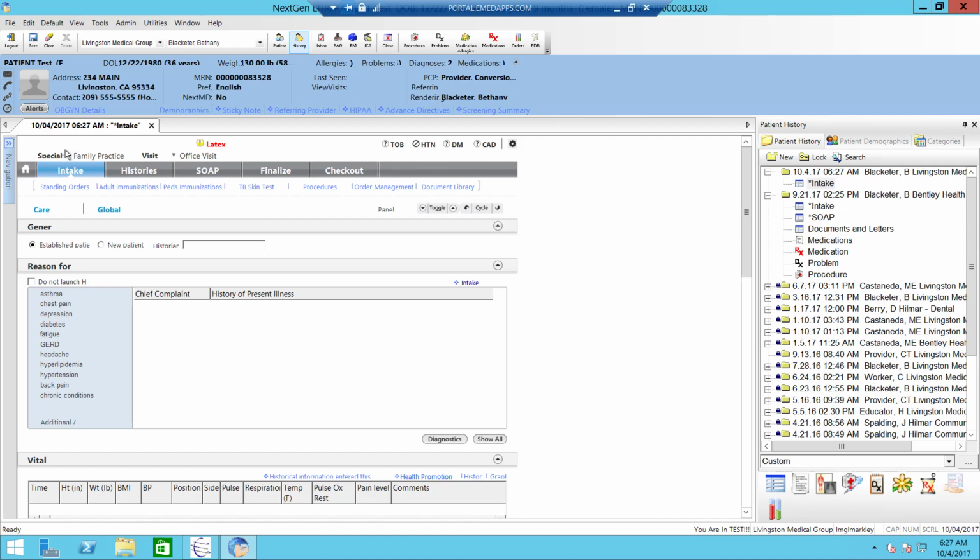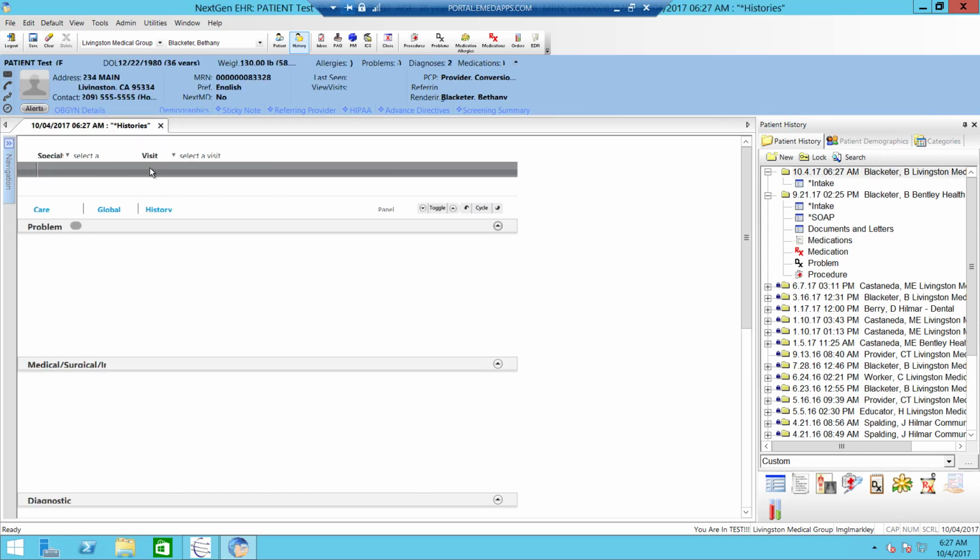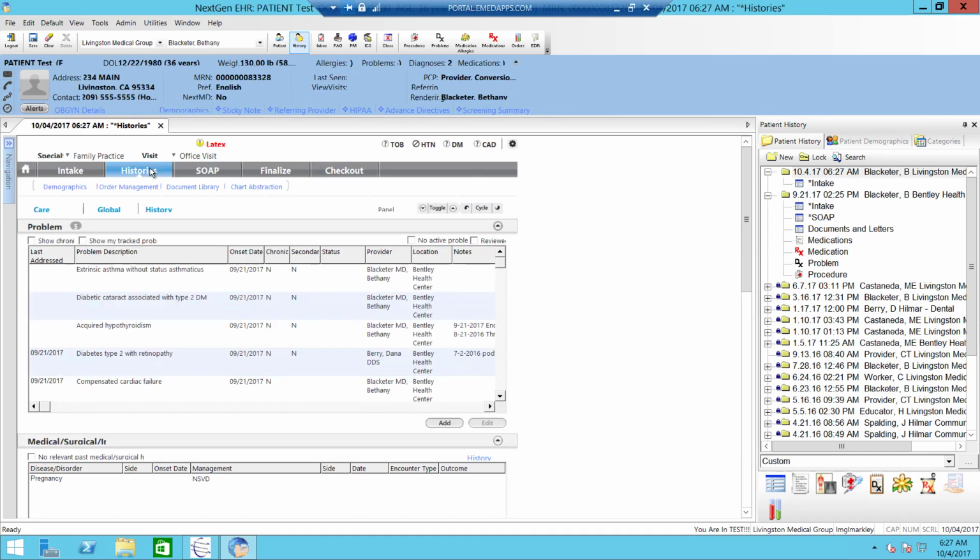Okay, so I showed you what the nurses do during an intake, and I showed you what you will generally do during a SOAP note, but there are different things that you should be aware of that the medical record has. So let's go to histories. So the histories template will show you basically what it's saying. It will show you all of their chronic problems, past medical surgical histories, interim histories, previous diagnostic studies, smoking and tobacco usage, and things like that.